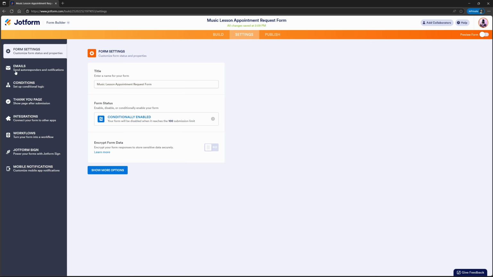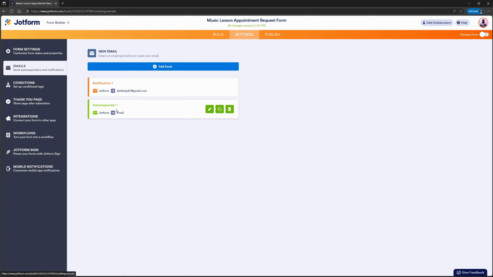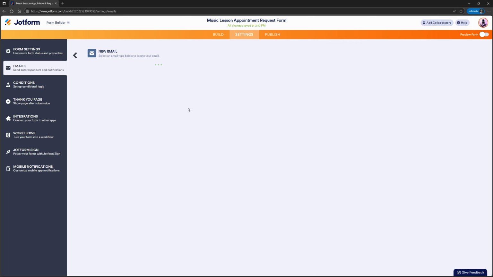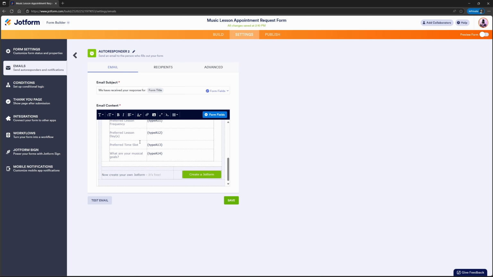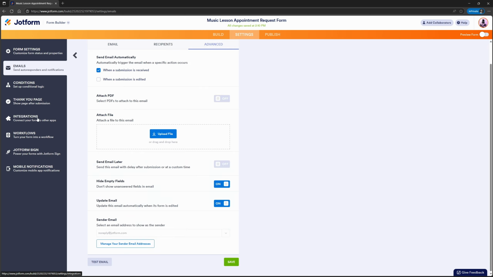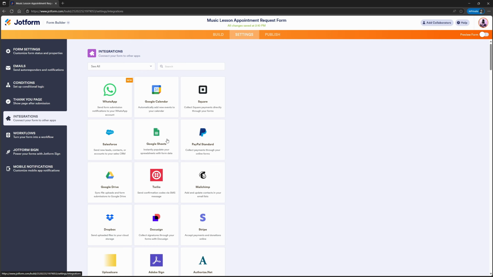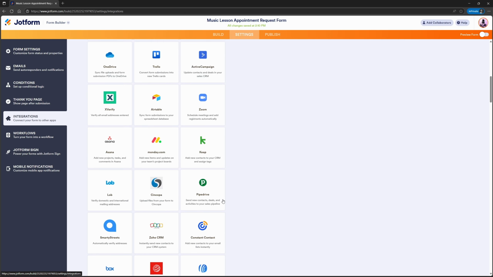And now under the emails tab, you can set automatic confirmation emails to people who fill out the form. Now you can customize the email, attach files, and Jotform will handle sending them. From integrations, you can connect your form to apps like Google Drive, MailChimp, and so much more.